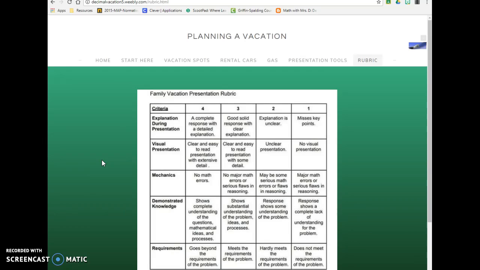Based on the Ticket Out the Door and the Mastery Connect assessment that we took before this activity, I differentiated. Some students had to not only find the destination they wanted to go to, but also find different attractions that they wanted to attend, and then find the distance and the gas prices to those. This activity was really fun. They really enjoyed it, and it really got them talking about the things that their parents do to plan a vacation and go on a vacation.